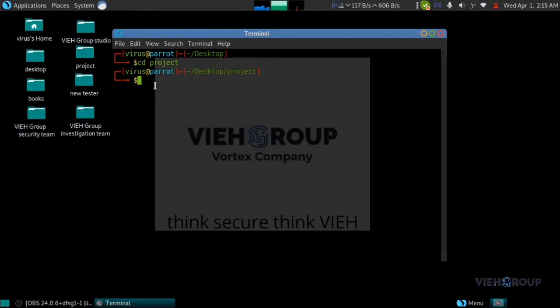So to get out of this directory, we will just use the command cd dot dot. Yeah, here we just got out of this. So I'm using Parrot OS, that's why I'm using a space between cd and double dot. If you use Kali Linux, then you should use the command cd dot dot without any space.